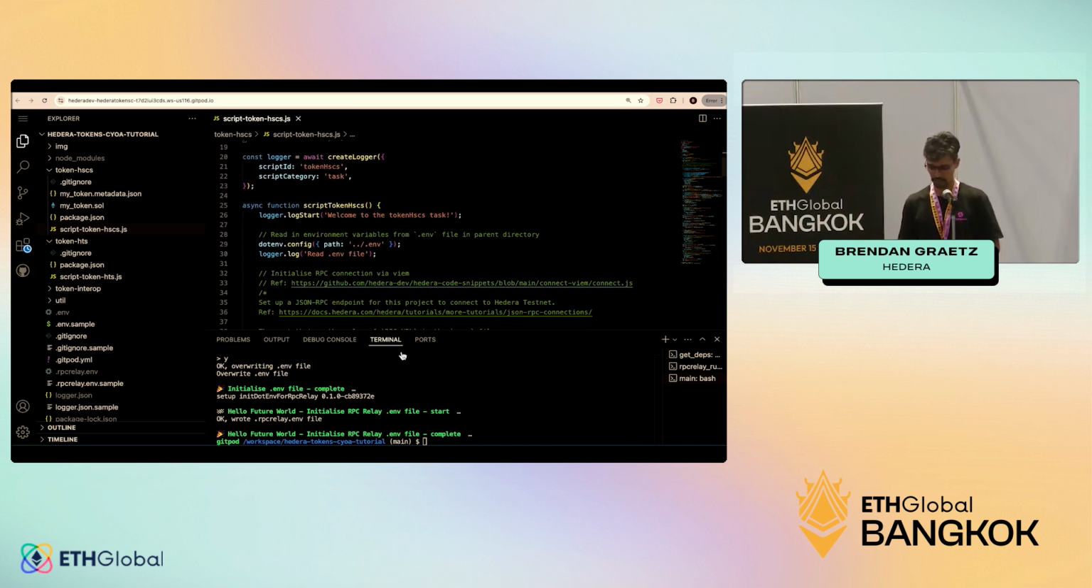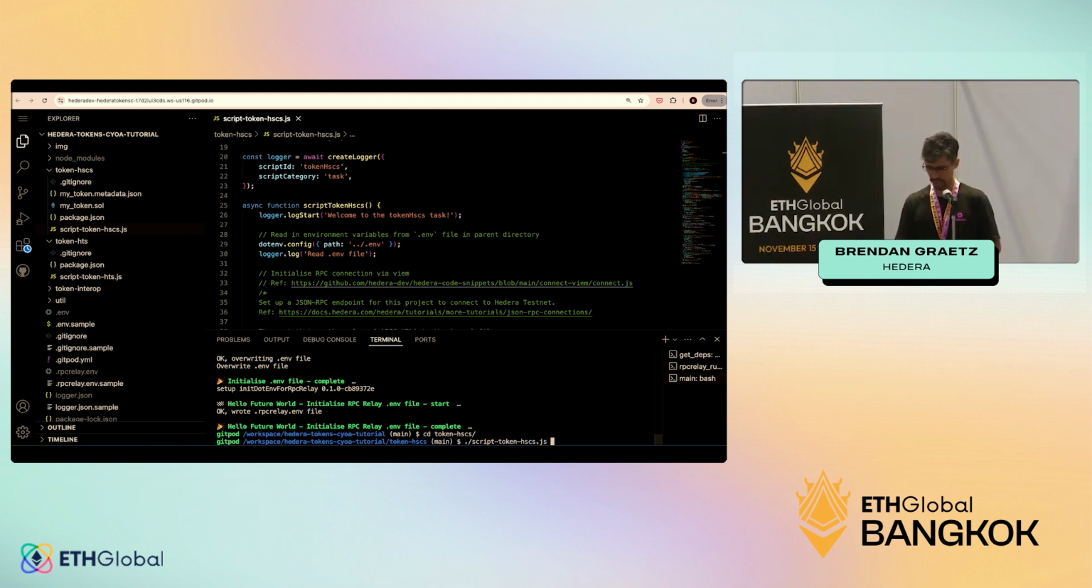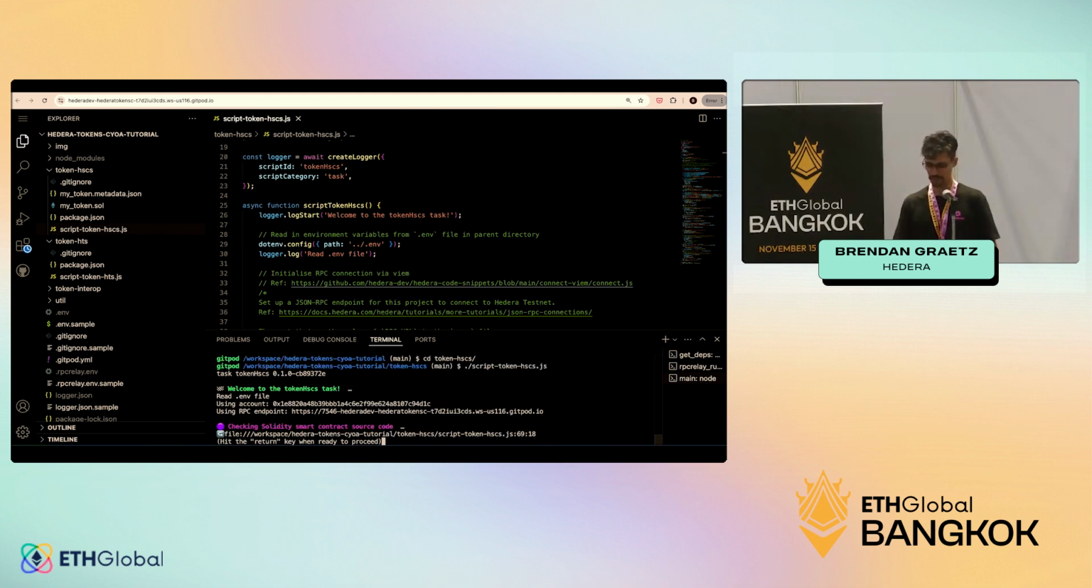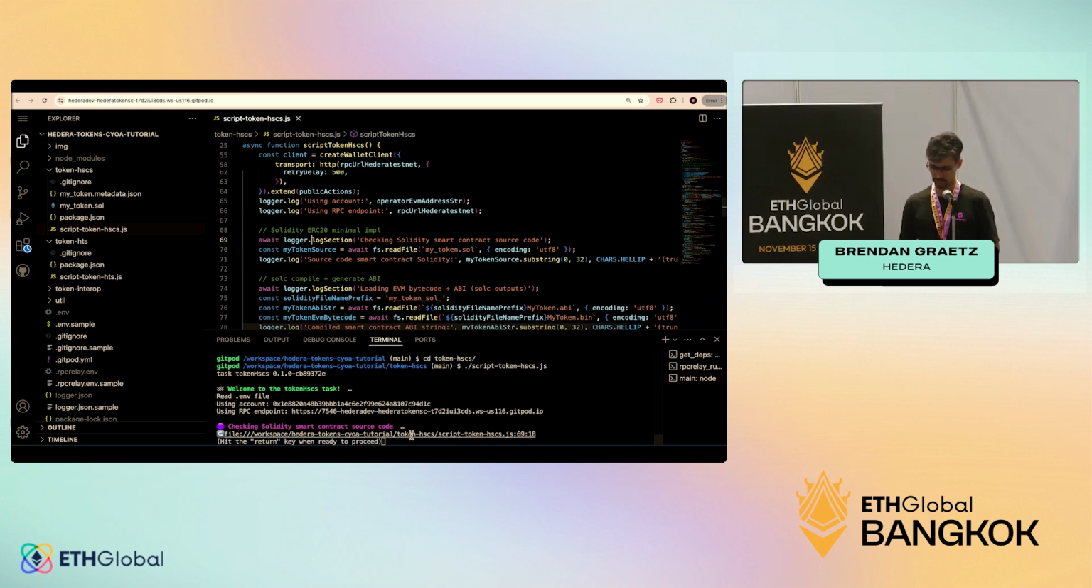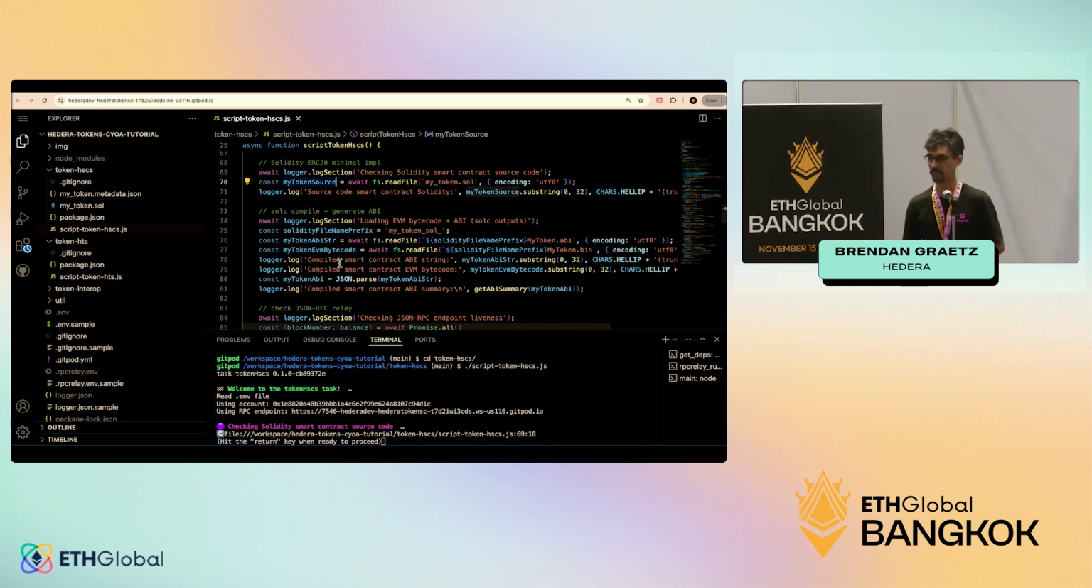Now, let's run the script. So cd token HSCS, and then run the script, ./script, and autocomplete. Run that. I've set up the scripts such that whenever you see one of these purple lines, underneath it you've got a file URL. You just hold down Command and click on it, and it'll jump you to the part in the script where that action is about to occur. So it's kind of like a self-tutorial almost. The script teaches you how it uses itself, right?